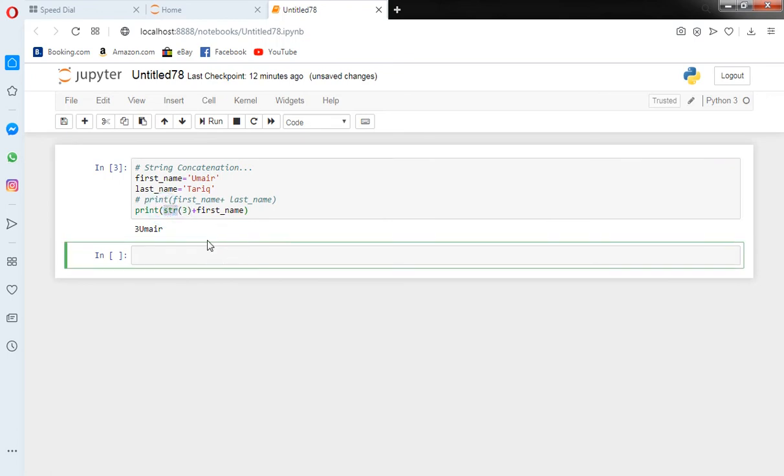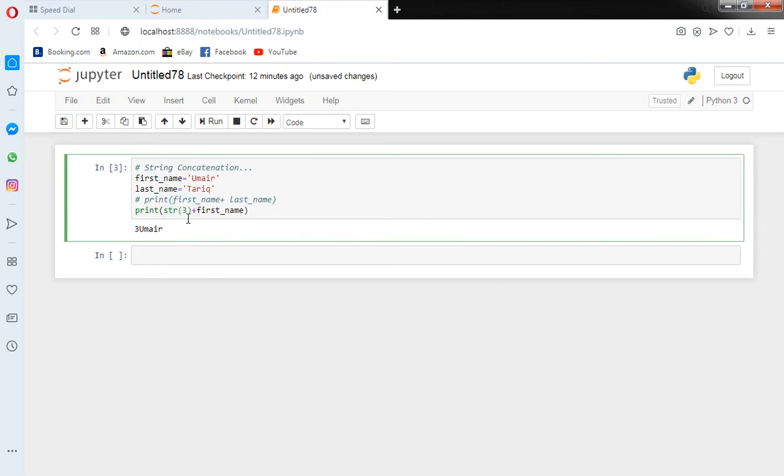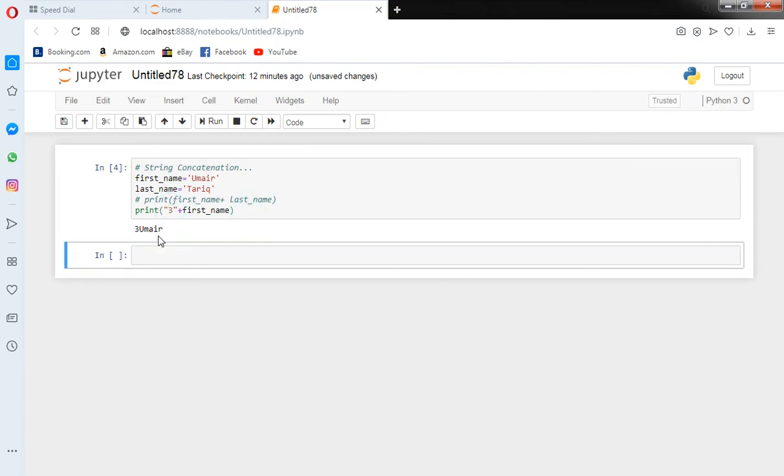There are two ways we can convert any number into a string. First, I use the str function here. Instead of str, I can use inverted commas. If I write 3 under inverted commas, it becomes a string. If I run it again, the output is the same.